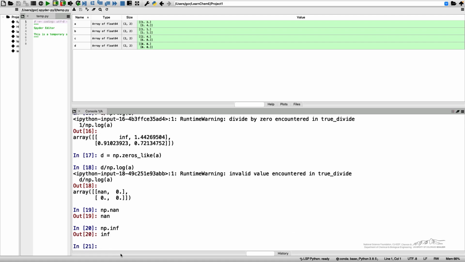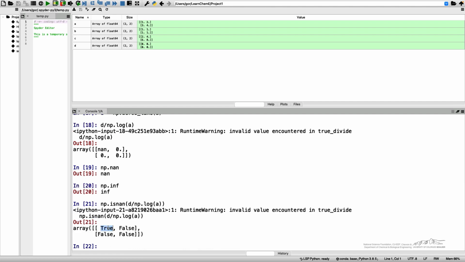What's convenient about them is that you can actually check in your code whether the result of your certain mathematical manipulations is NaN or is it infinity. So I can do NumPy isnan and check the result of my division D divided by NumPy log A. Well, it says true for the first element and false for the rest of them.